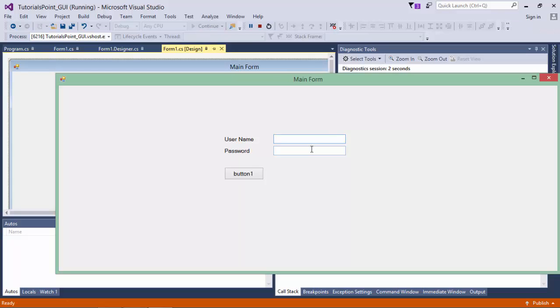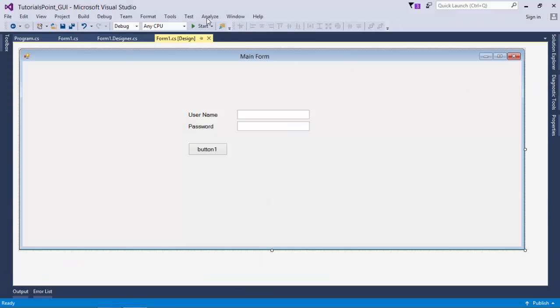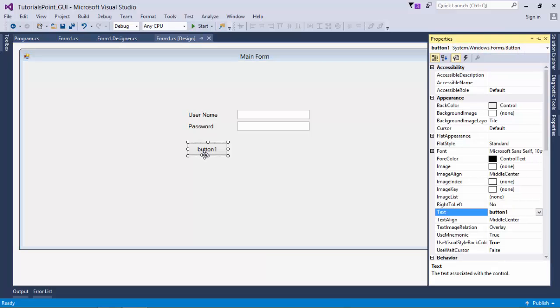So when I execute this, you see the username is visible and whatever I am entering in the password is not visible. So it is now set as a password. And as earlier, you can simply change the text of this button also.